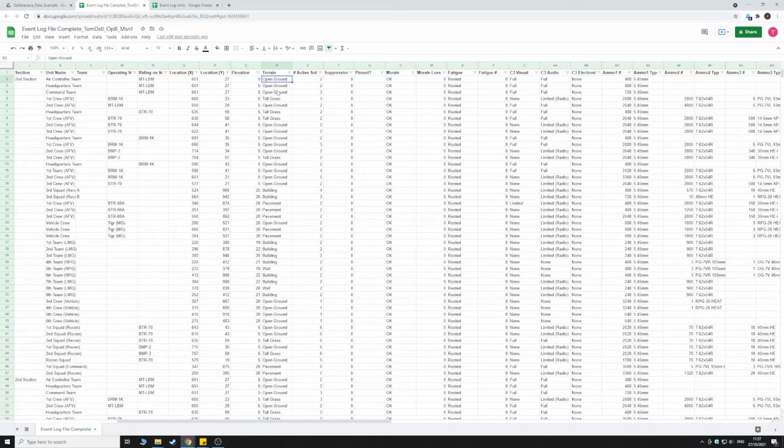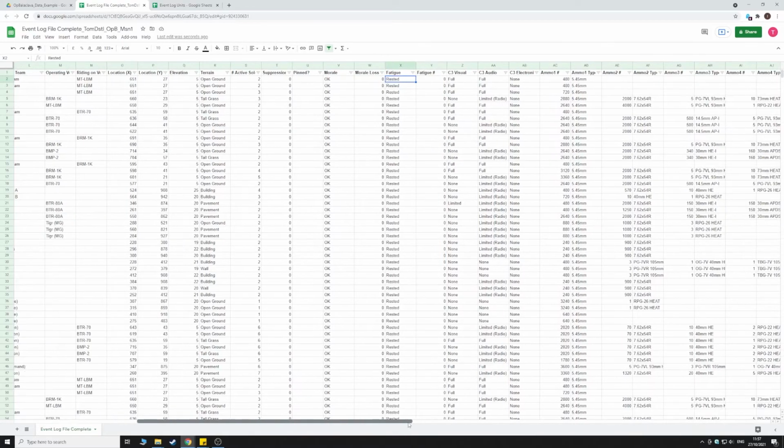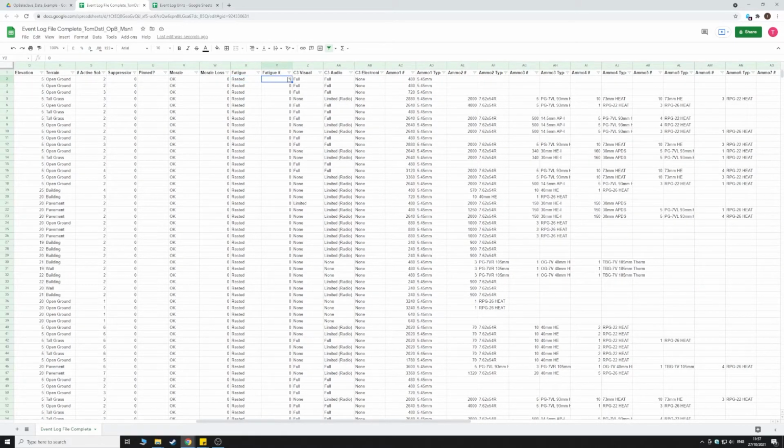What terrain they're occupying. Usually it'll be open ground, or a building perhaps if it's dismounts. How many active soldiers are in that team or unit at the time. So if you're tracking casualties, you can track how these go down. Their level of suppression, which I think goes up to 100, it might go higher than that. It's just a number that reflects how suppressed they are. Whether they are pinned or not is just yes or no. Their morale level, how much morale they've lost, what their fatigue level is, and the number against that, what their C3 is like.